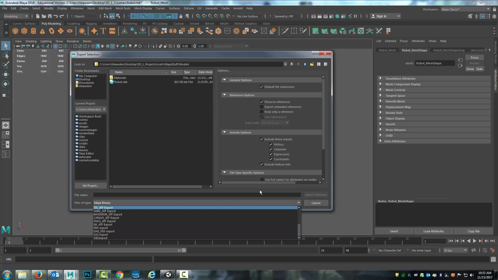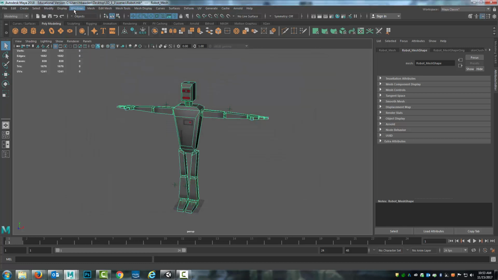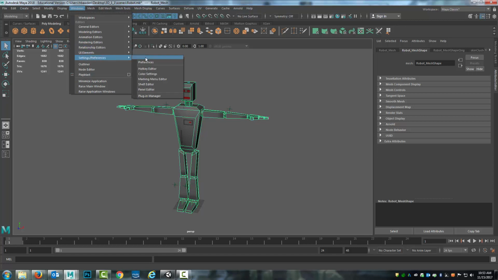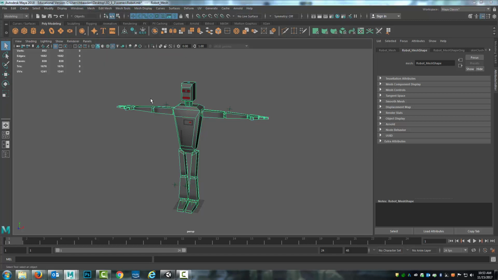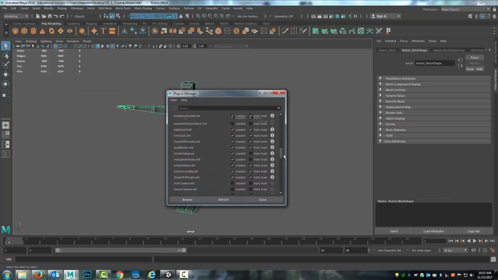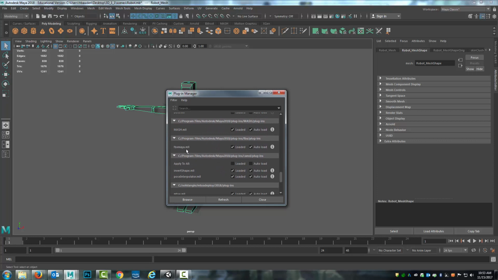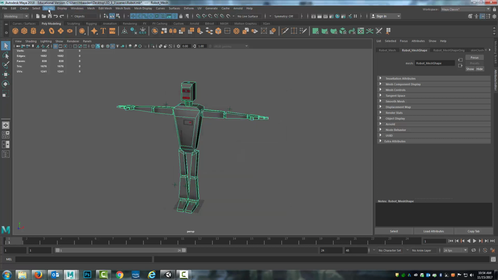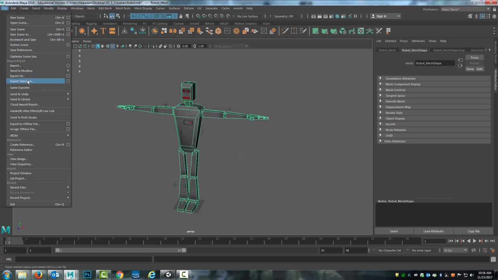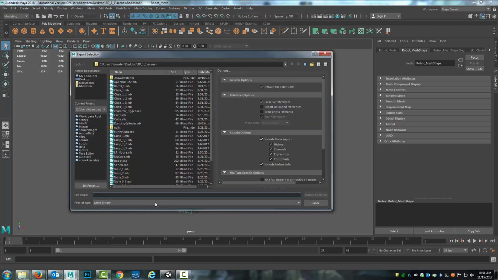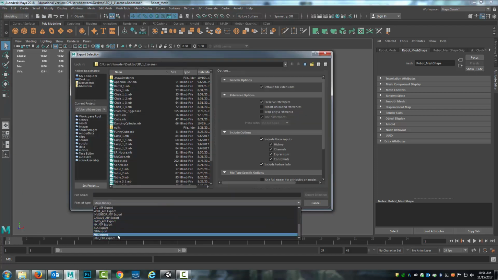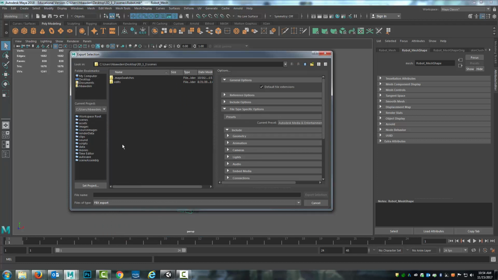If this is not showing up, you want to make sure that it is actually there, or that the plugin's working. So to do that, it's Windows, Settings Preferences, Plugin Manager. So I'll open that. And right down here, there's fbxmaya.mll. I want to make sure that that is turned on, so those are checked. Then I can close it. And then if I come to File, Export Selection, if it wasn't there before, then it will be. If you just do Save As, it won't show up. You have to actually do Export.